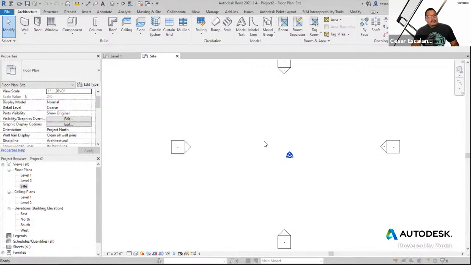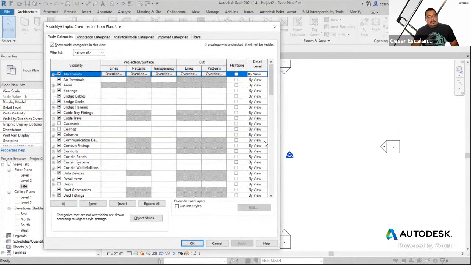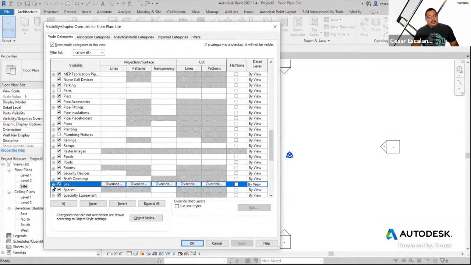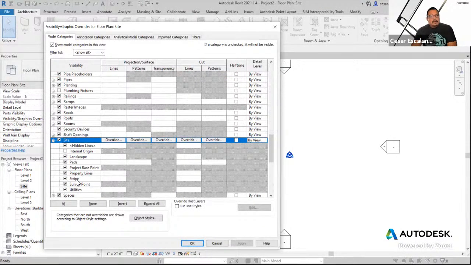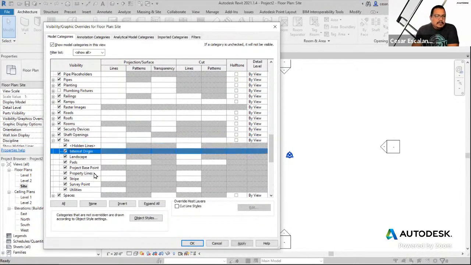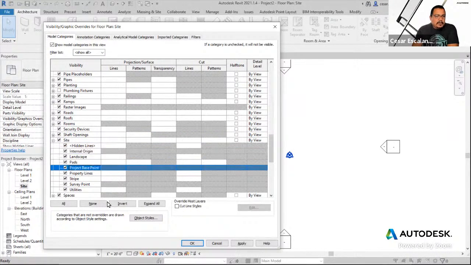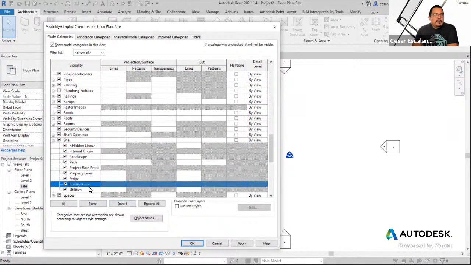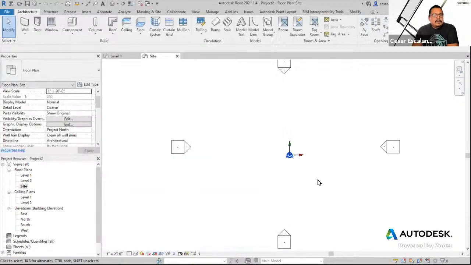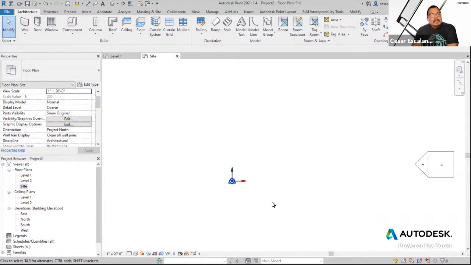So if you type VG on the fly and scroll to the site category, you're going to see that there's a checkbox called internal origin. There's another one called project base point and another one called survey point. The 3 points I just talked to you about. And the gizmo in the X and Y direction is the only visual clue of where the origin is. In the past, it used to be invisible, but now it's enabled.